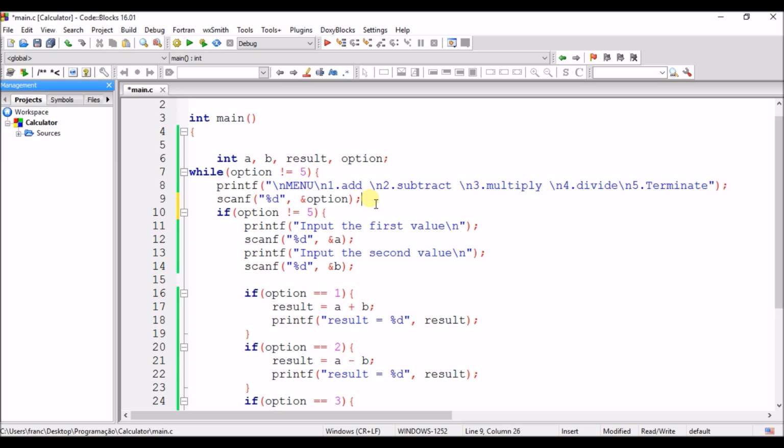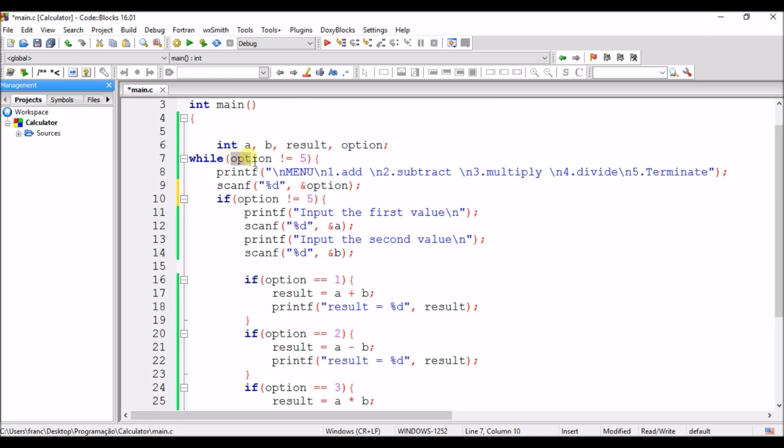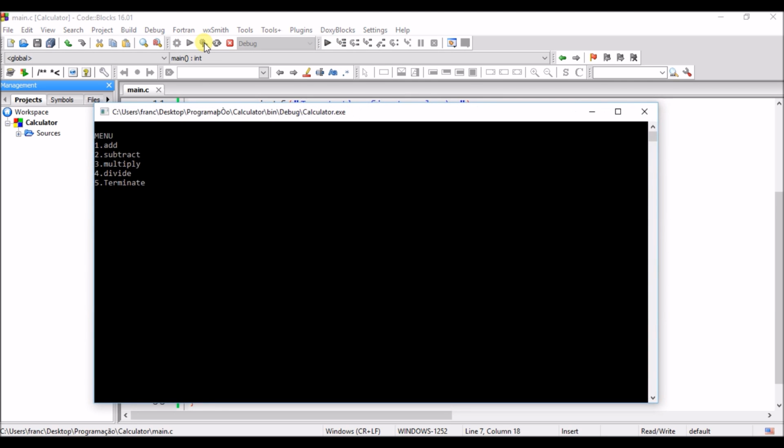And once the user decides to terminate the program, so he inputs the number 5 in the variable option, the computer will check this condition, and in this case you'll see that option is 5, so this condition is false, so it will jump from here to here, and then it goes back up and checks the condition of the while. It will verify also that this condition is false, so it will jump from this condition to the end of the program. Let's see if it's as I said.